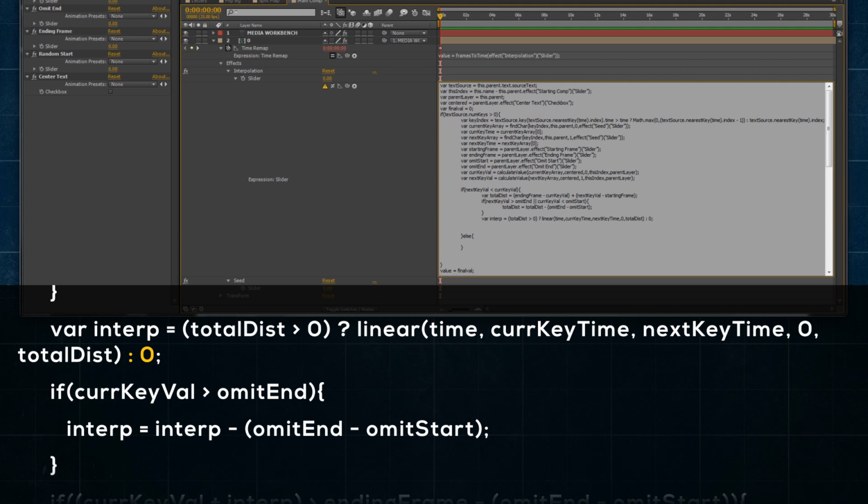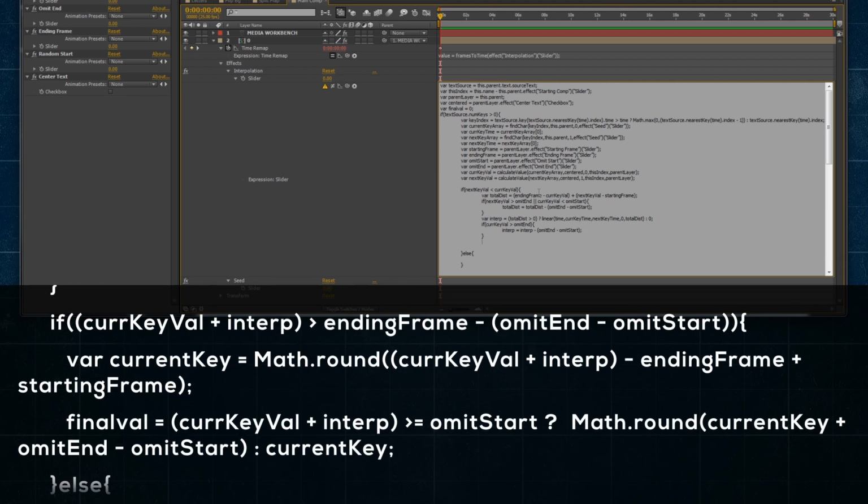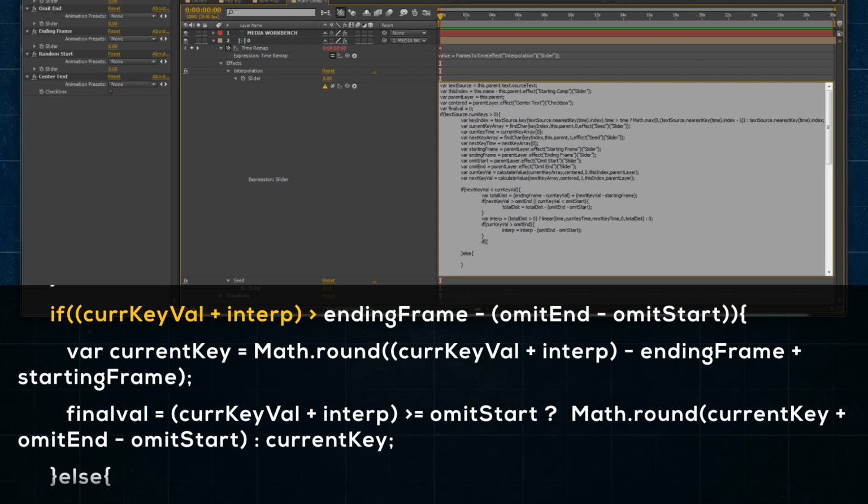Underneath that, we're going to write another conditional. We're going to say if carKeyVal is greater than omitEnd, like so. Interp is equal to interp minus bracket omitEnd minus omitStart, like so. Underneath that, we're going to write another conditional. We're going to say if, two left brackets this time, carKeyVal plus interp, close that first bracket off, is greater than endingFrame minus a new bracket omitEnd minus omitStart, and close that bracket out, and then we'll close off our conditional like so.